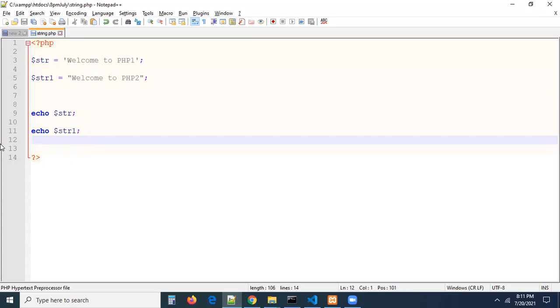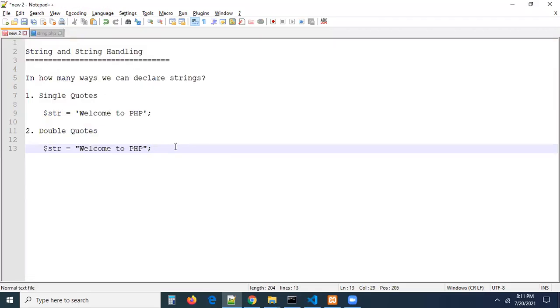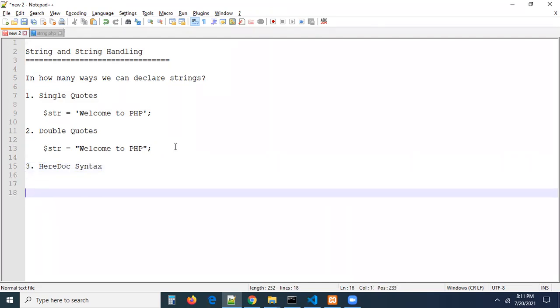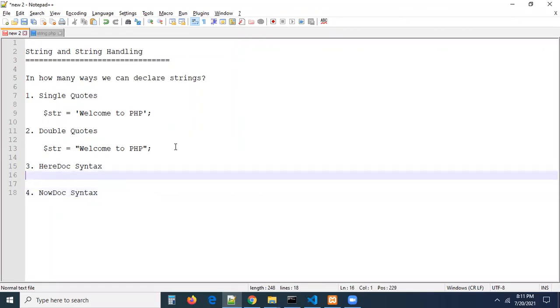Two ways, right? Not two ways, guys. In PHP, there are four ways to declare a string. One is single quote, one is double quote, the third one is Heredoc syntax. What is this name? Heredoc syntax. And the fourth one is Nowdoc syntax. These are the syntaxes we have.